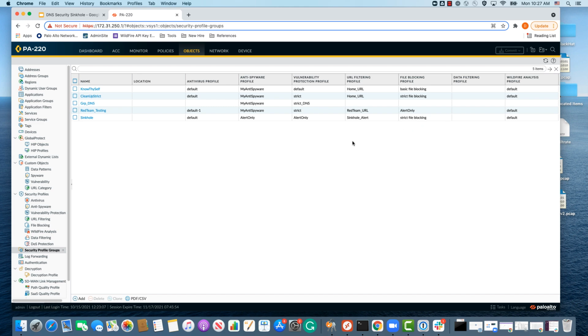Now, to get the user to query mapping, you really only need the URL filtering profile. I have attached other profiles in case a user connects on a different port and we can identify something other than URL filtering. It will be available in the threat logs.